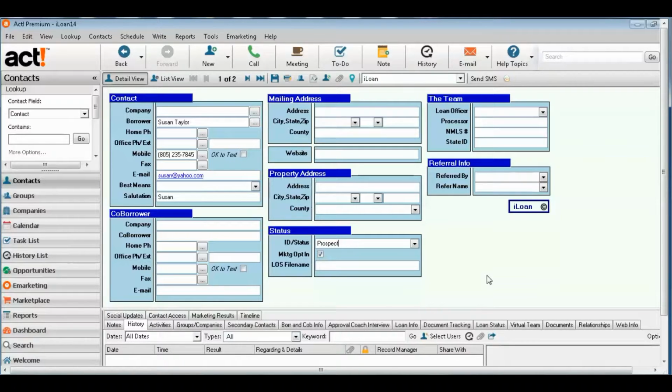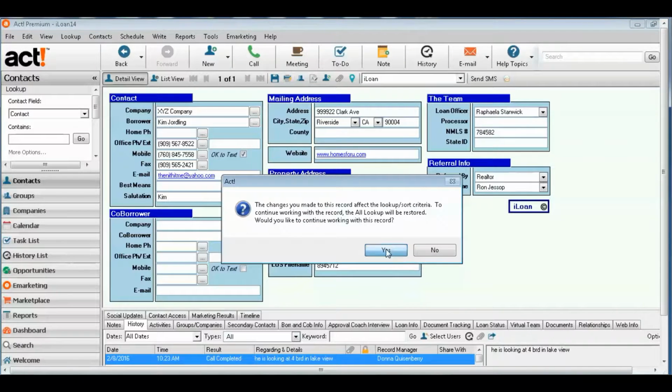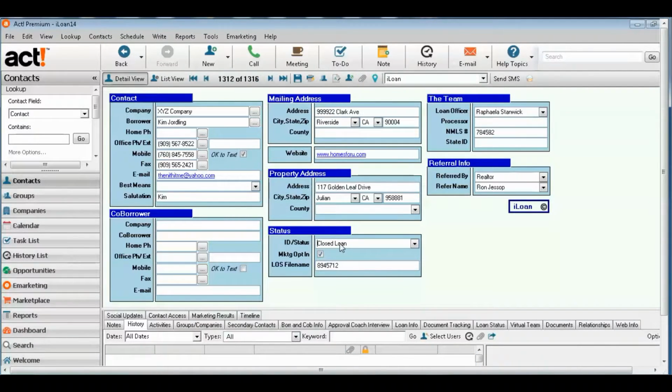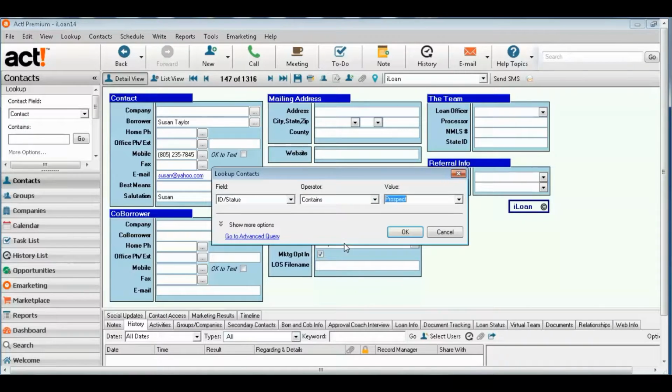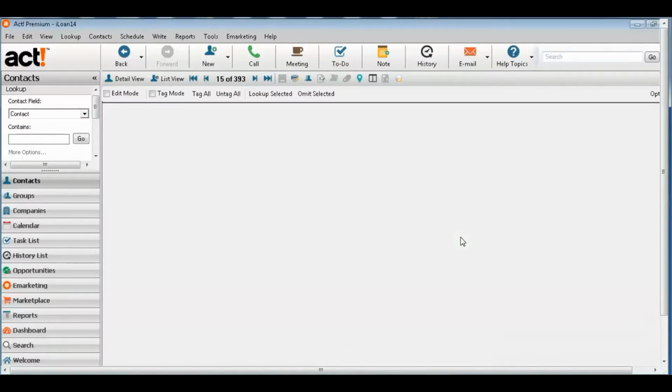That's incredibly important because when you are looking up information in your database, they say garbage in, garbage out, or nothing in, nothing out. In ACT, it's very easy to do a lookup. I can do a right click and do lookup ID status and indicate to ACT what type of ID status I'm looking up. So here I'm indicating that I want to look up all my prospects. Then I would hit OK, and ACT is going to come back and report all of my prospects.